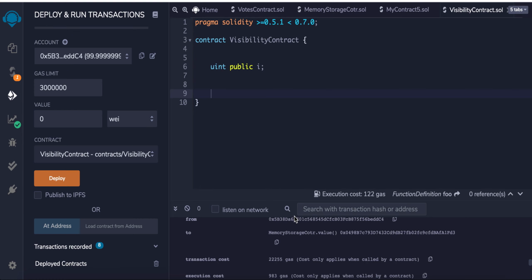Hi guys, in this video I'd like to show you that we can differentiate different functions and variables here in the Remix IDE by the color, depending on the visibility of the function.